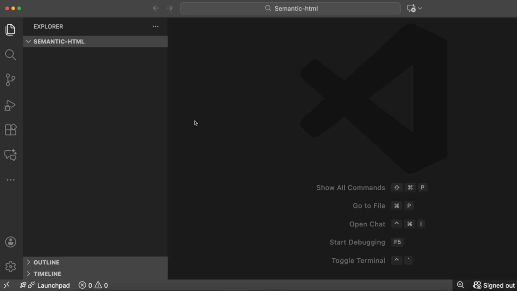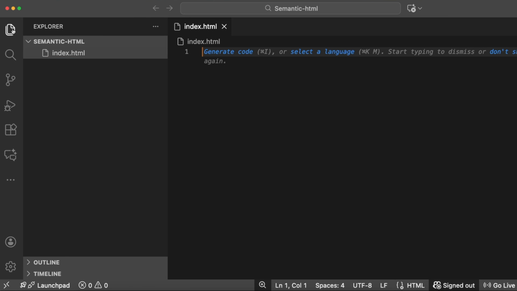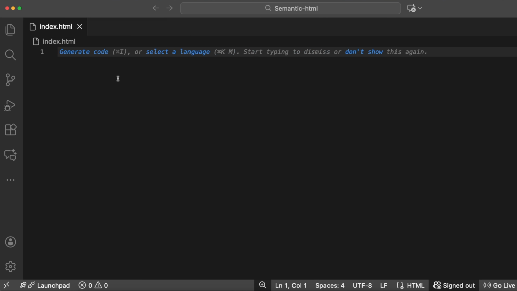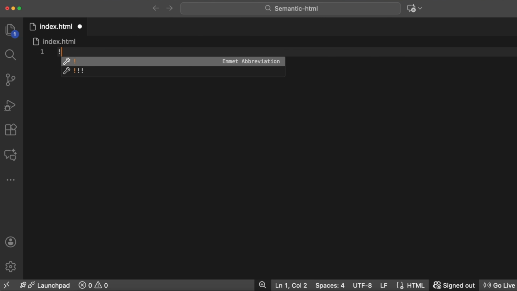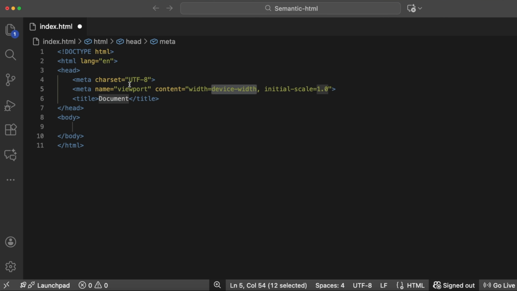Alright, now inside this folder, I'm going to create a new file by clicking over here and then name it as index.html. I'm going to hide this so that I can have enough space in my window. Now let's click on exclamation mark and hit enter. And doing so, I'll create a boilerplate for my HTML web page.